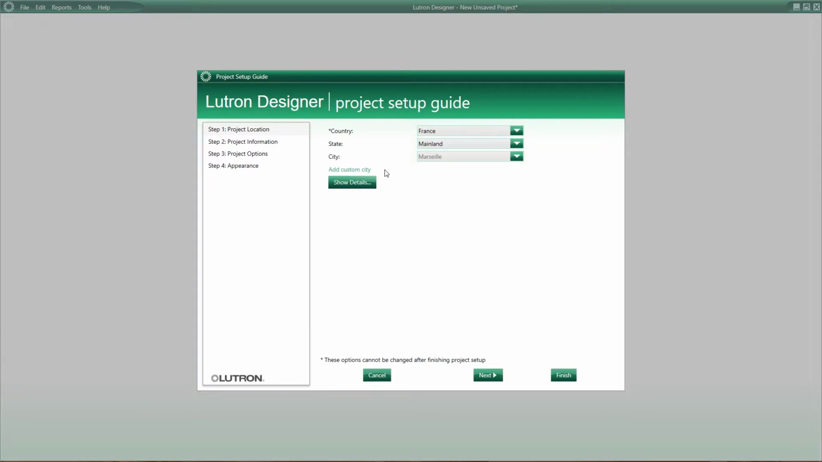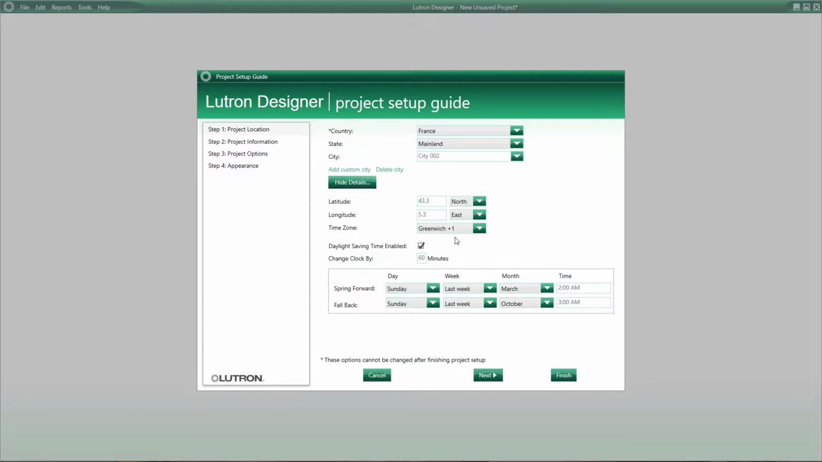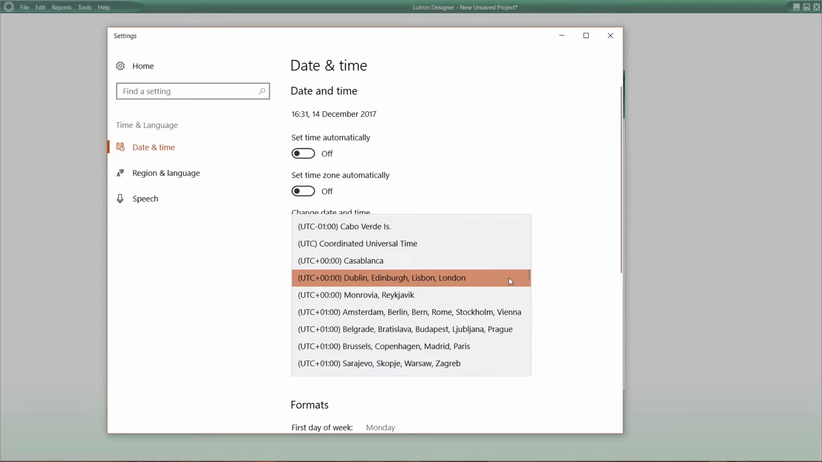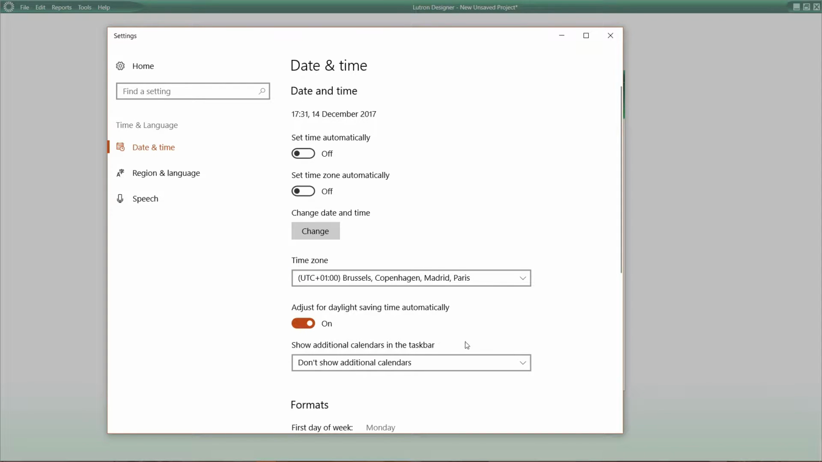If your location doesn't exist in the list, you can also create a new one with all the parameters needed. Also, since the processor time will sync with the time on my laptop, when I get to site, I will also make sure that the time on my laptop matches the project location.